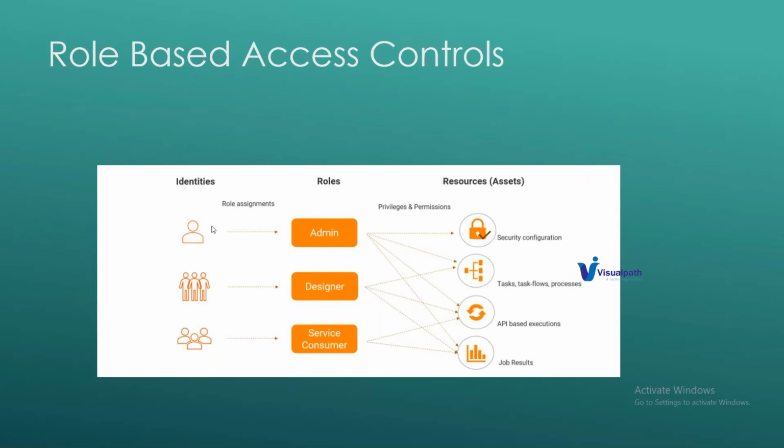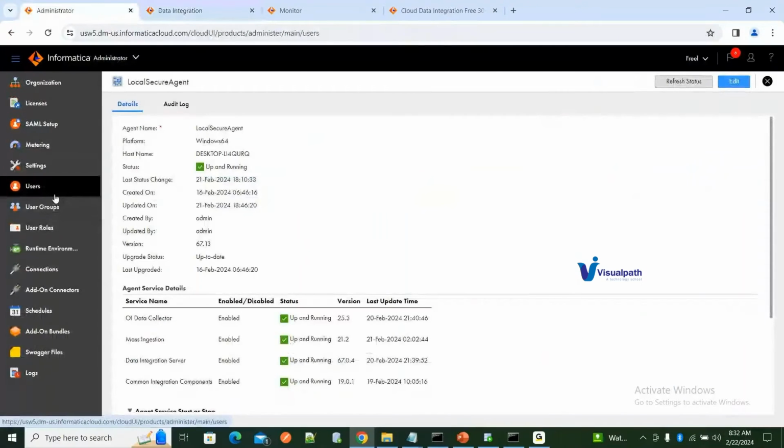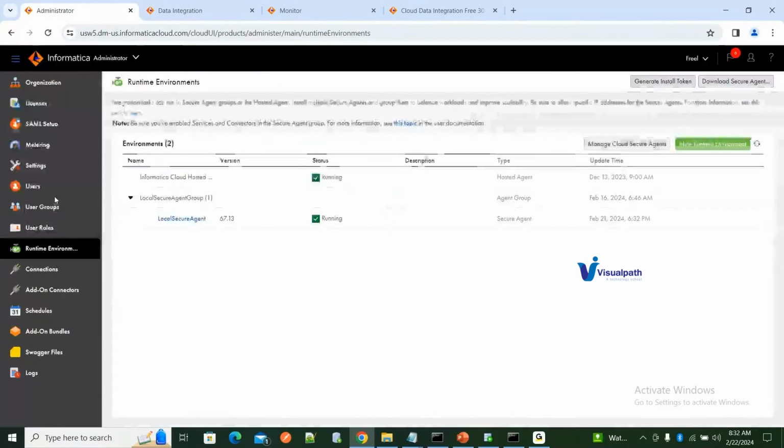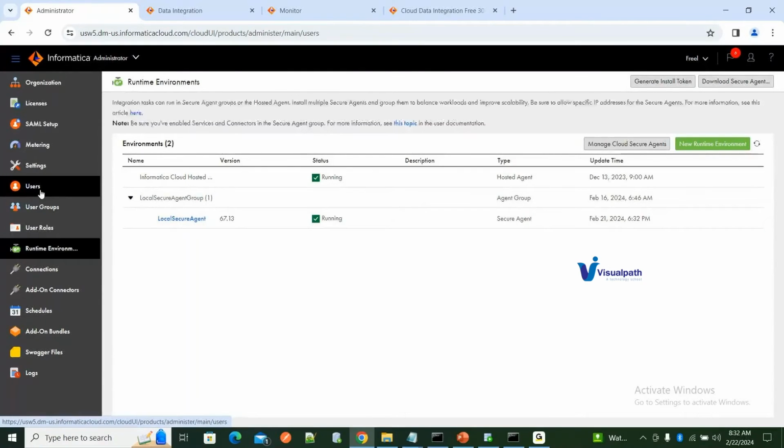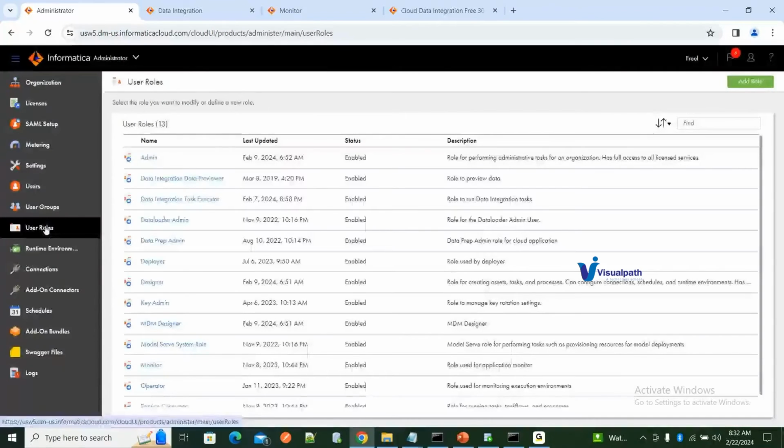But when you look at role-based access controls, this is how you have different roles assigned. You have a single admin, multiple designers, and also multiple service consumers. This is how the different user roles are defined. How do you see these user roles? If you go to the admin console and click on users, there are users, user groups, and user roles.